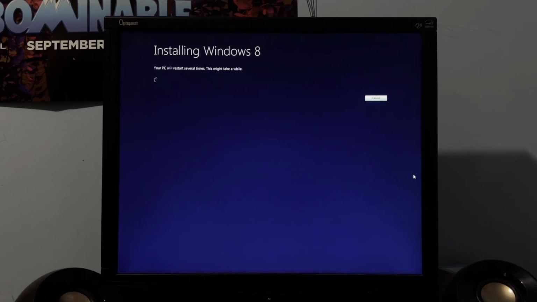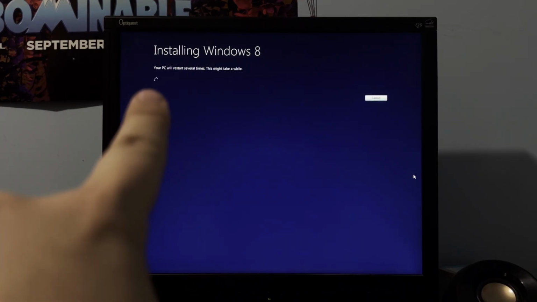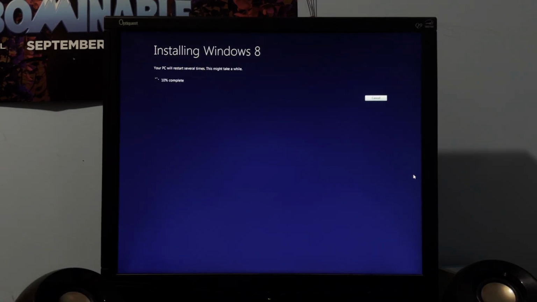Screen turns purple and it says your PC will restart several times. This might take a while. And we don't get a percentage up there like we do. Oh, there it is. It's already 10% complete. And again, this doesn't change from Windows 10 and 11. So, pretty unique.